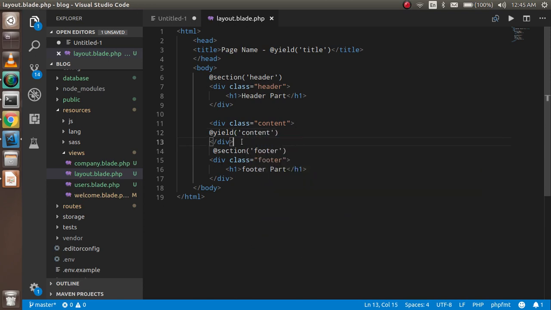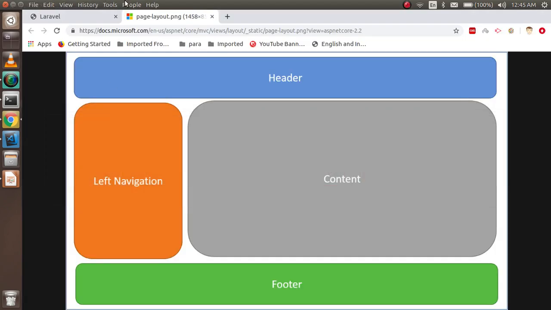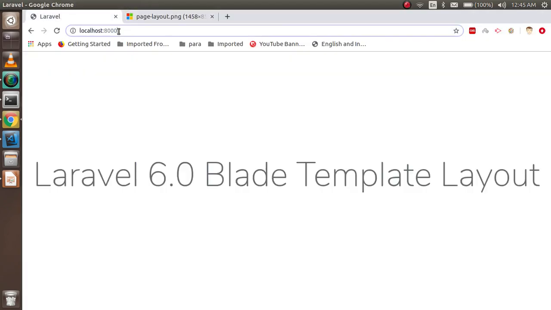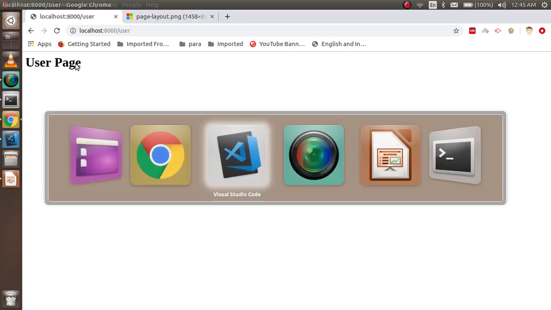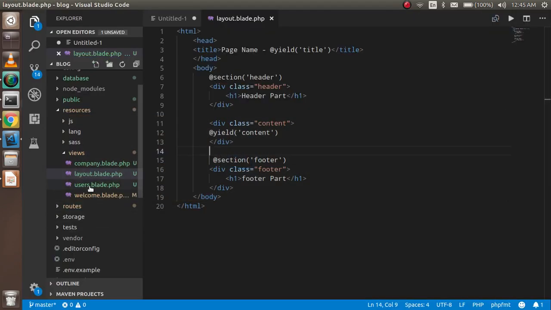Okay, so now you can see that our layout is ready, header is ready, footer is ready, and content is ready. So now I'm just going to open my user page here, and I will apply this master layout on my user page. So let's see how we can apply. This is my user page.